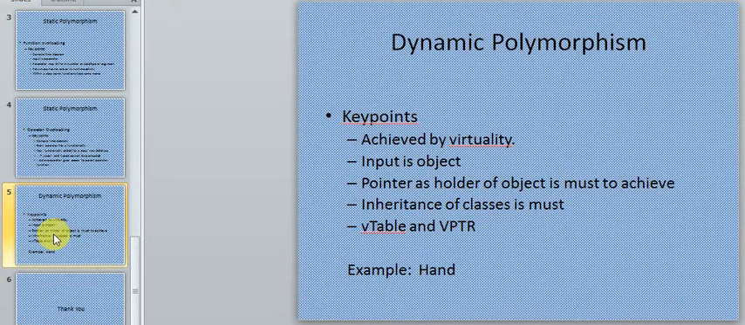So we must have a pointer pointing to an object, either by upcasting or a class pointer pointing to an object of the same class, say the base class. So we have a base class pointer pointing to a base class object, or a base class pointer pointing to a derived class object. If the pointer is pointing to a derived class object, the function that will be called is the derived one, whereas if the object is of the base class, then the base class function will be called.